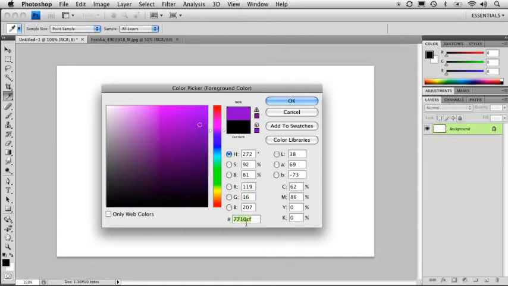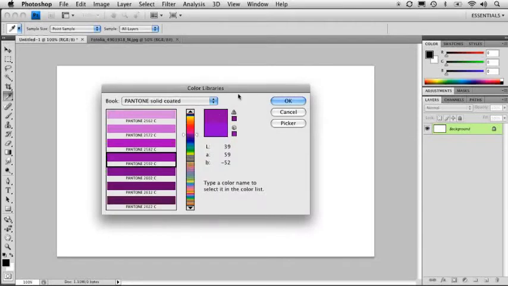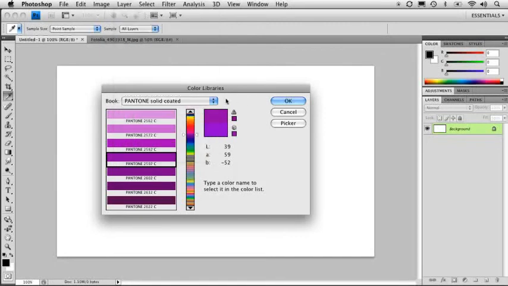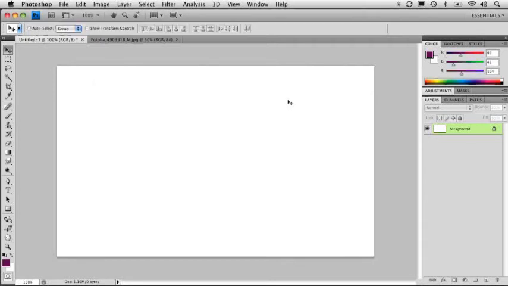Another aspect of the color picker is right here, you've got the color libraries. If I click on that, this is where you would access your various Pantone libraries. If you have very specific Pantone codes for stuff you're printing, here's where you would access that. You can scroll through and find the various codes, or if you know a specific code, you can simply input the number and it will jump right to that. Then you would simply click OK, and you can see that that color now is residing in your foreground swatch.